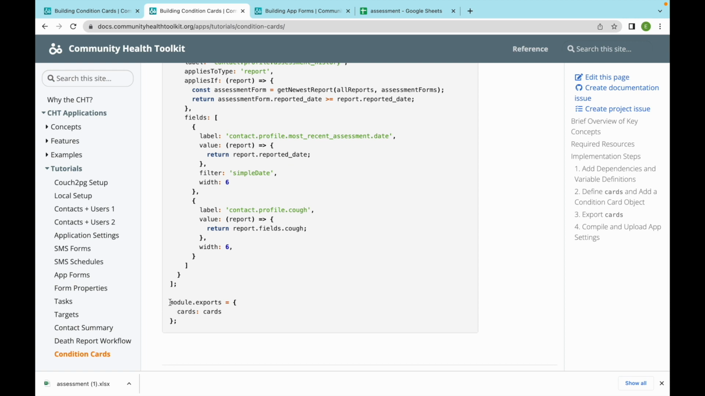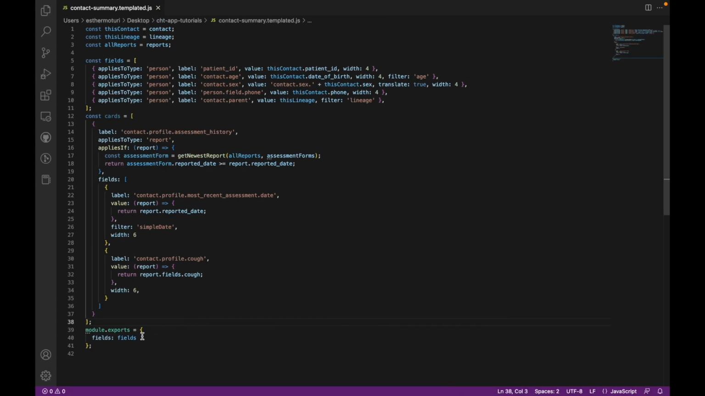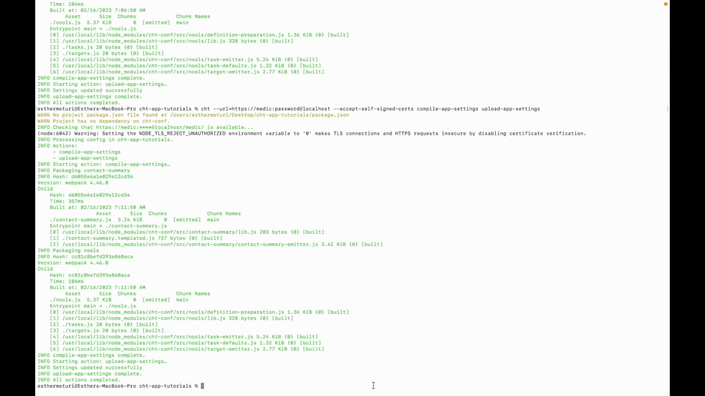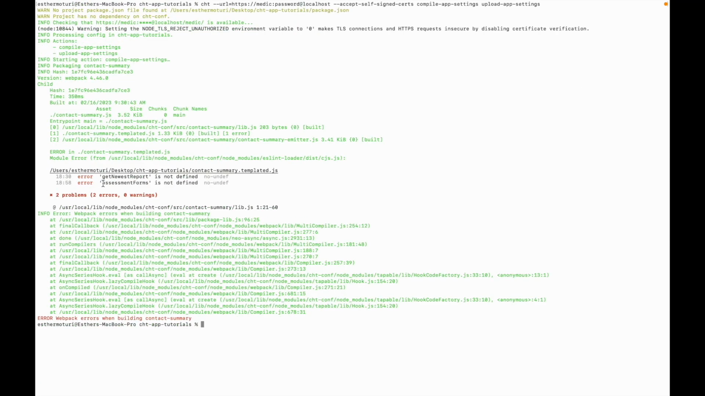Once I have saved it, it says go ahead and export the card. You remember we had exported the contact summary, but in this case we're going to export the card. We'll go ahead and run the command that we had run earlier. As you can see, we have two errors, and the errors indicate that getNewestReport is not defined and assessmentForms is not defined.